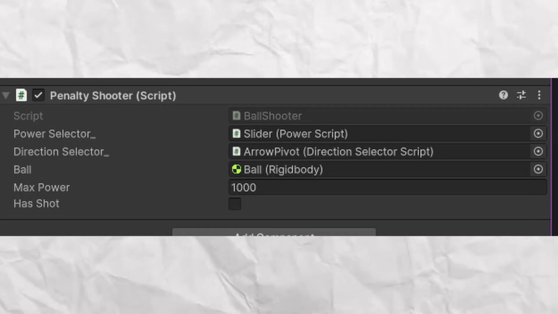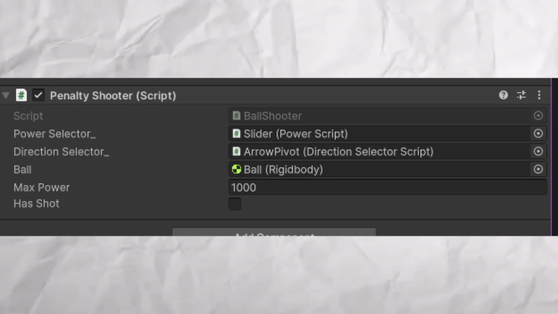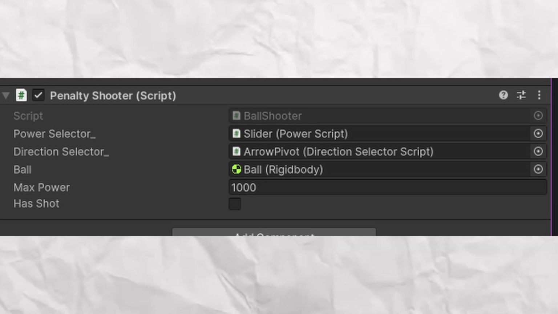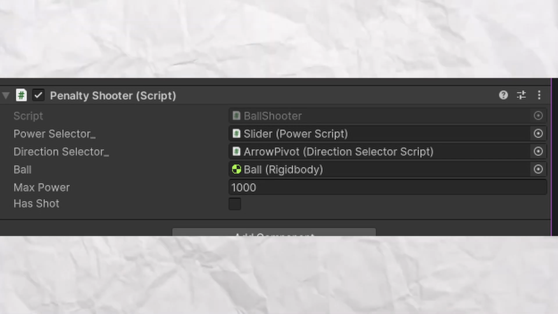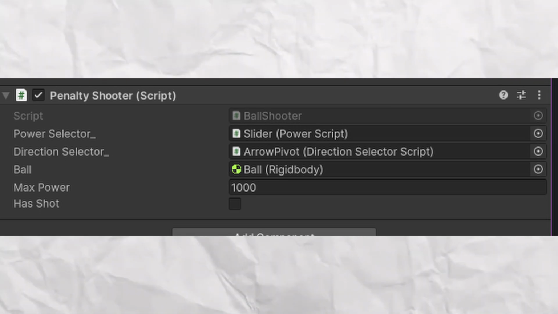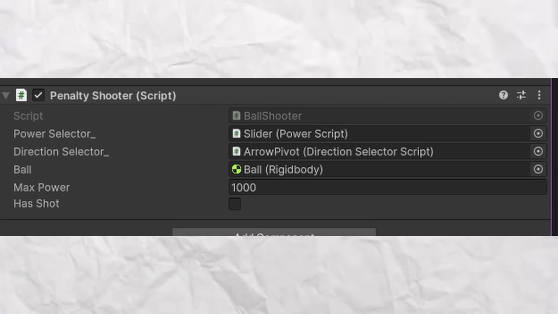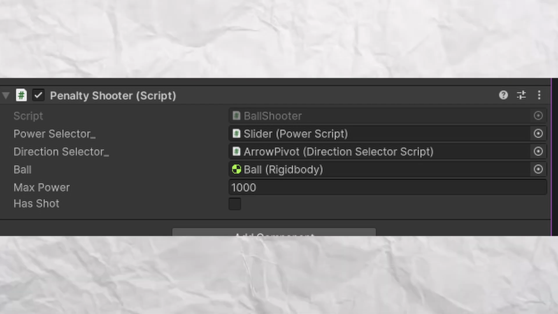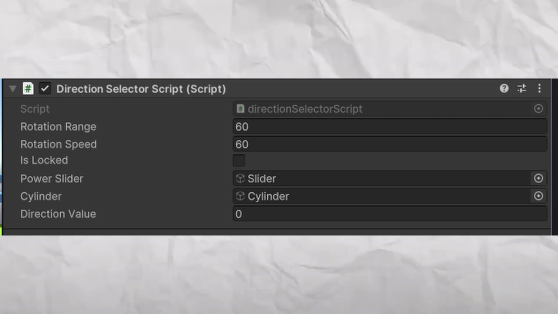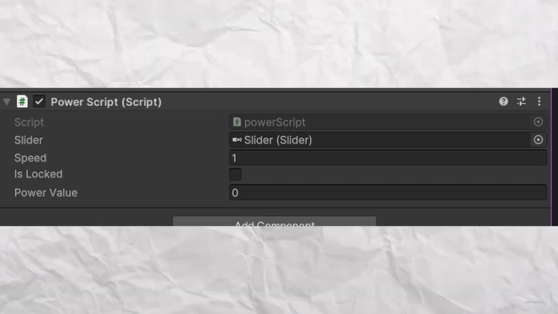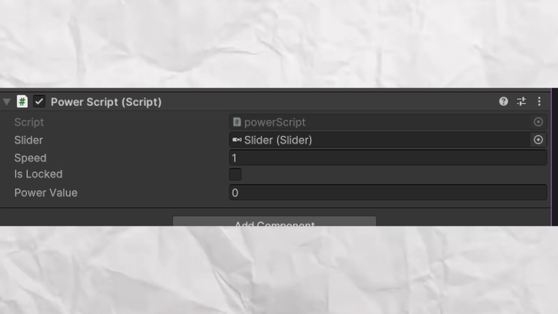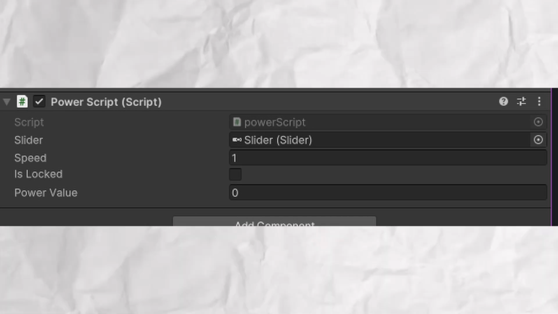Now, we're going to head back to Unity and assign all the objects to all the variables for all 3 scripts. For example, in the penalty shooter script, we're going to drag and drop the power selector and the direction selector scripts, as well as the ball's rigid body. And then in the other script for the direction selector, we are also going to input the ranges as well as the slider and the cylinder. And then in the power script, we're going to input the slider as well as the speed and the power value.